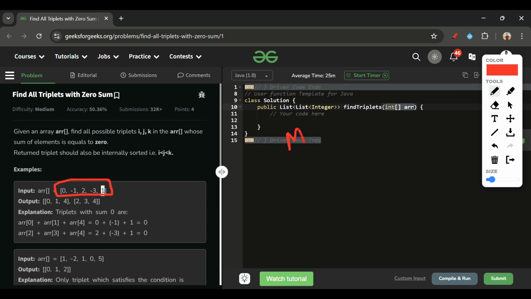So my map will be of sum and list of integer arrays. What does this mean? This means there will be a sum and there will be two indexes stored in this integer array, whose sum is equal to s. Because look, there can be many pairs whose sum is equal to s, so I need to store all those pairs. That's why I'm using a list.